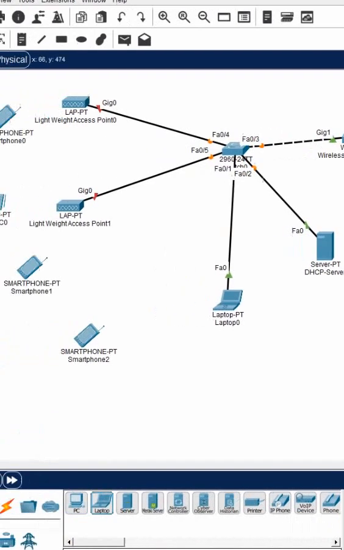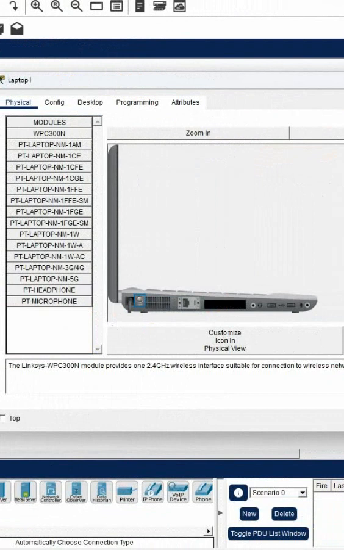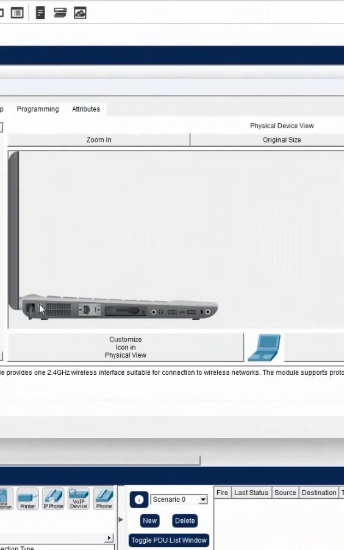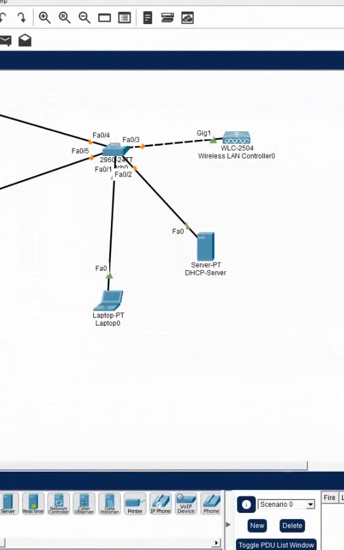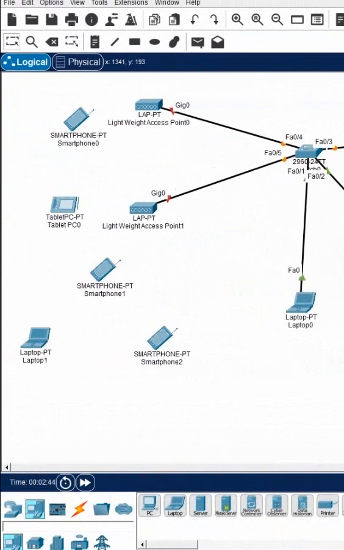And if you have the laptop also, you can switch off this laptop and remove this slot and put this wireless slot and power on. So this laptop can also connect here. So this is our topology, what we are going to do now.